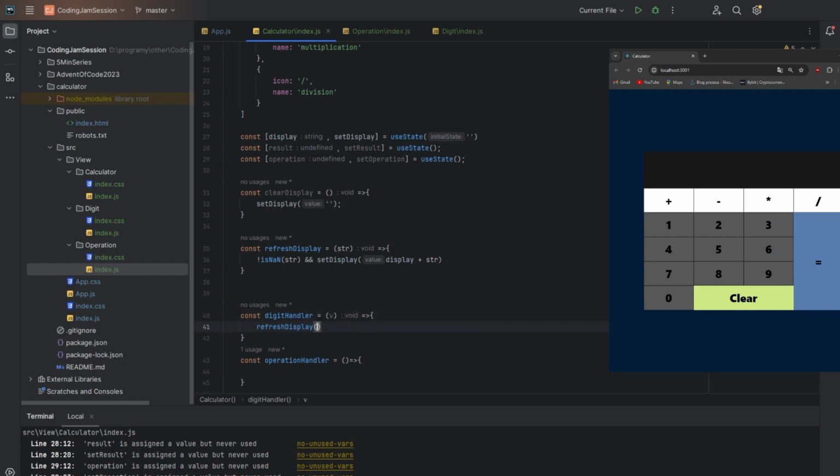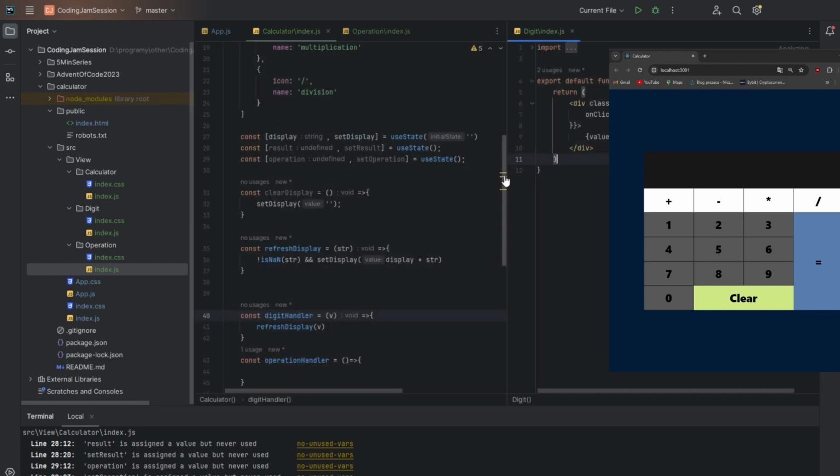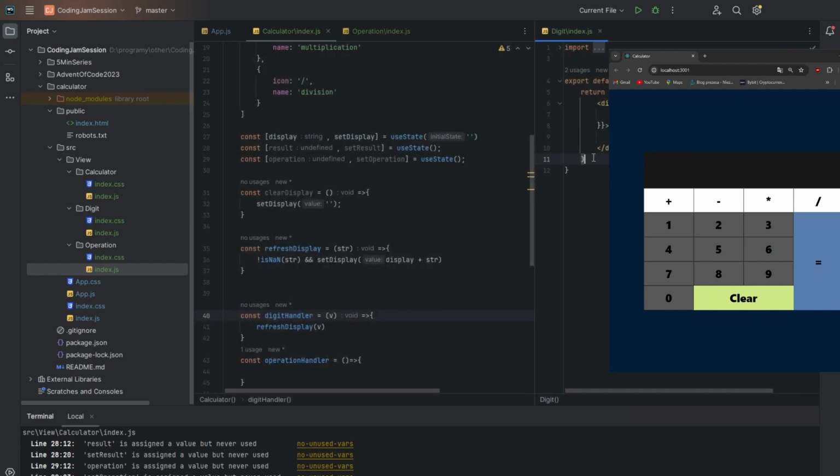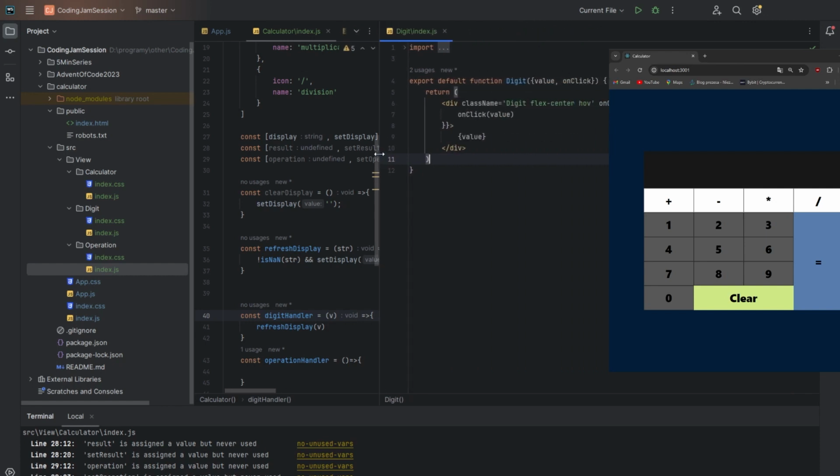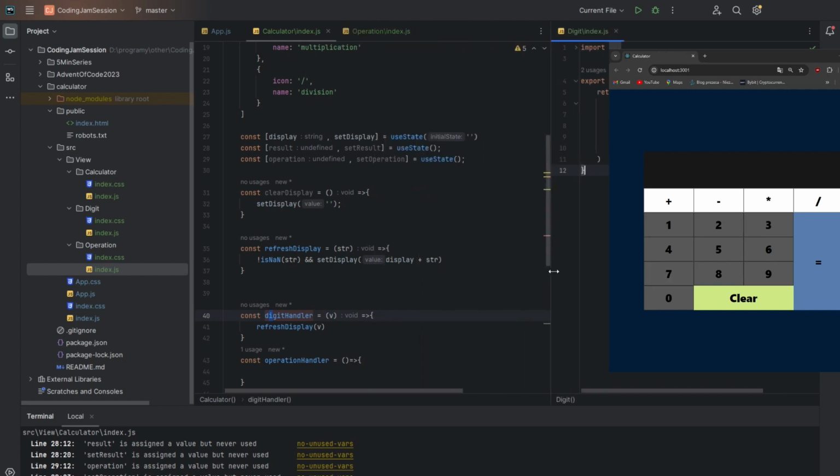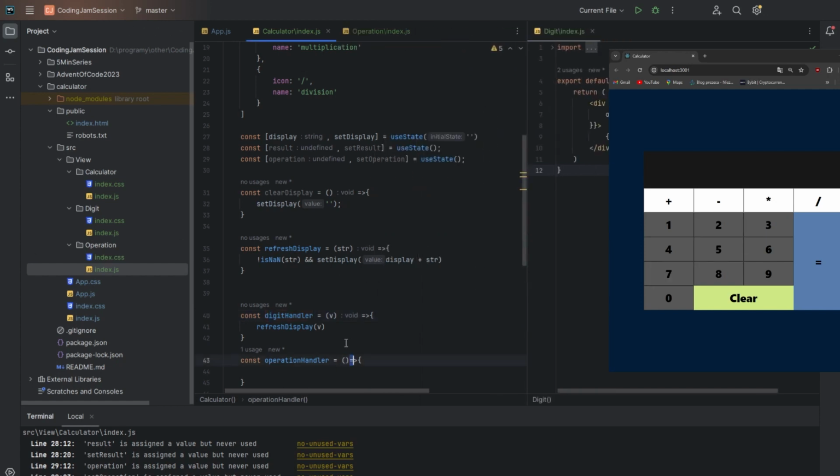Let's just pass it a value, and let's put this on the side so you can actually see. So our event handler here is passing a value to the digit handler. This onClick is handling the click event here, and we're passing the value of a field, which is our digit. So let's just quickly have a look how it works.